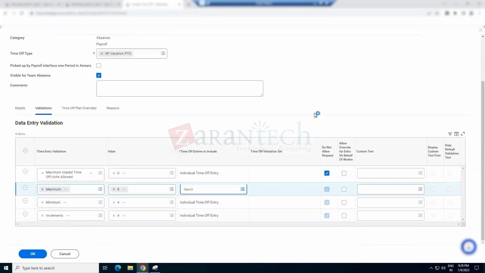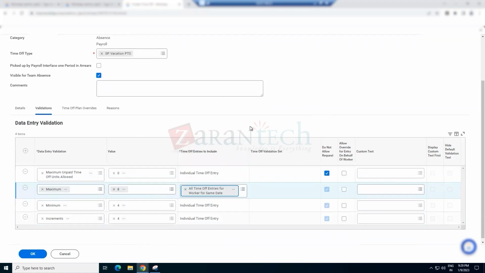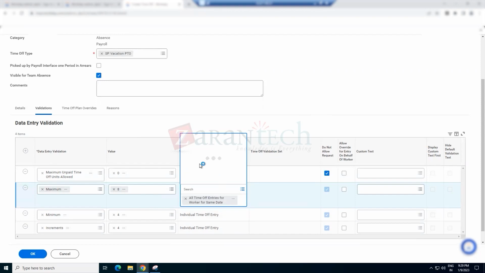Any questions on that? Please go ahead. All time off entries for the worker for the same date. What are the other two options? Yeah, individual entry. One is individual entry. If you're entering individually, you may add 2 time offs because it depends on the individual entry.